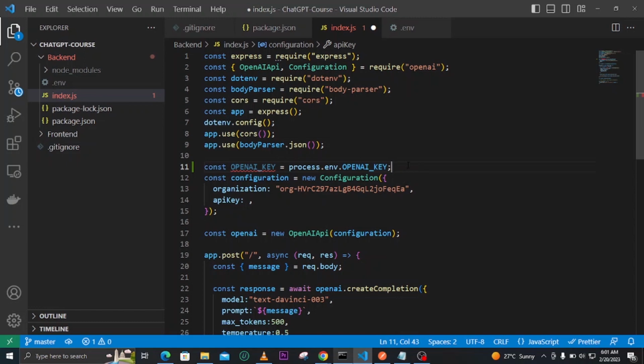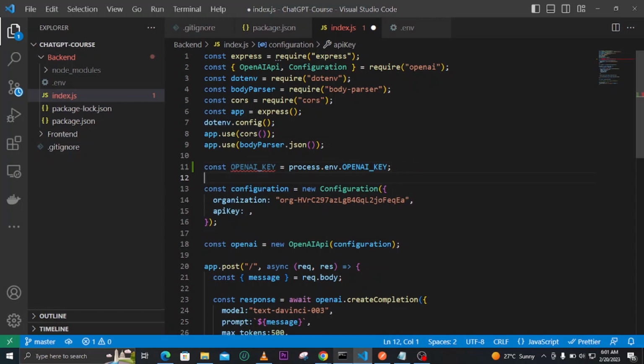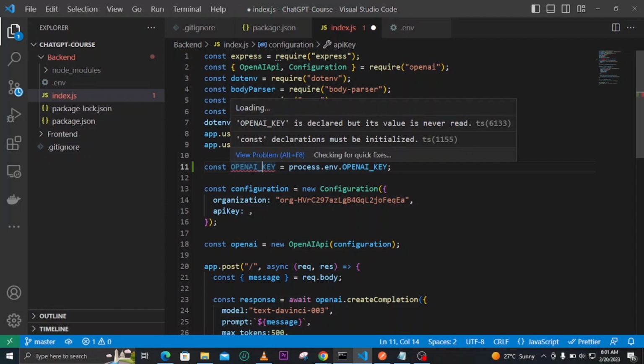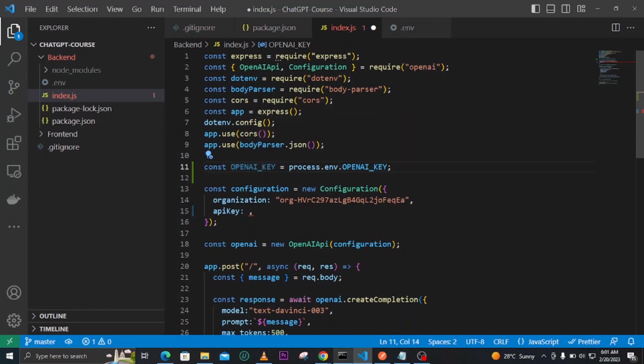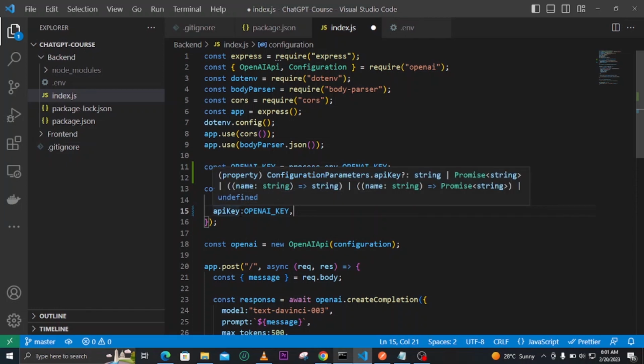And you can see here it's giving us an error, and I think this is because we have the same name here for this variable. So I'll just add another underscore so that it can be 2 underscores, and it is giving me an error. So let me see what the error is. It is telling me that it is declared but its value is never used, but okay, the error has gone. So what I'll do now is copy this variable and place it inside here. So you can see now we have that variable here as our OpenAI key.